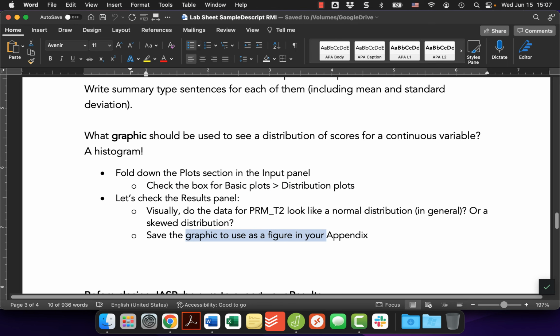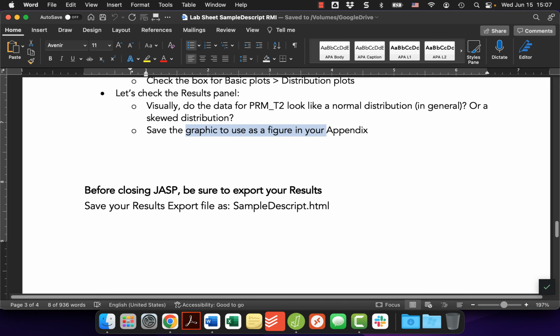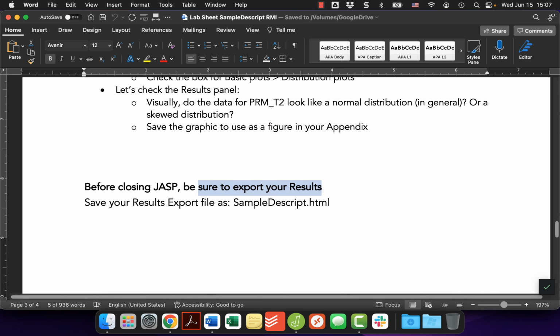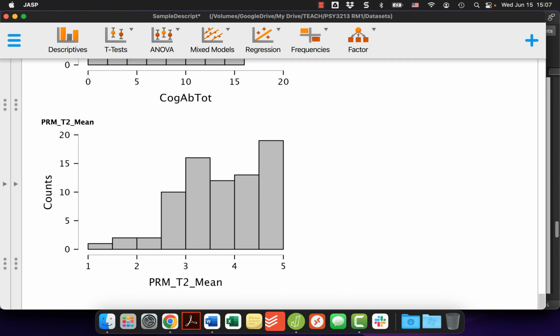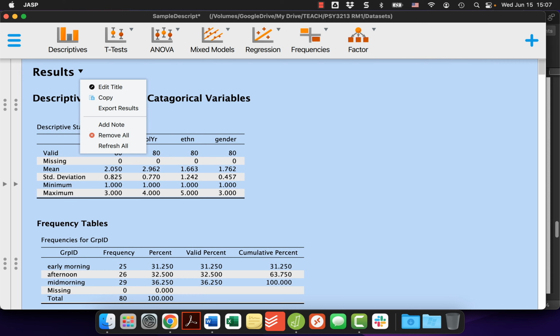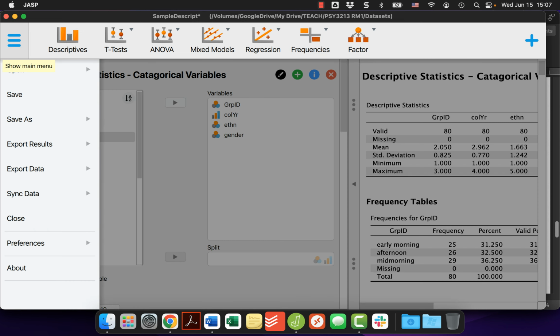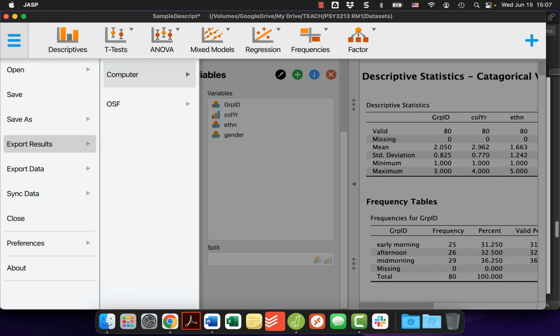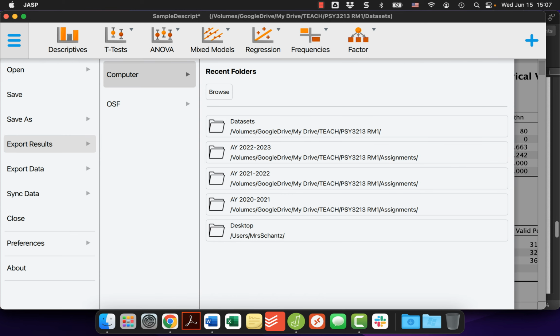And this would be a good one to save and use for your appendix on the write-up. Okay. Alrighty, let's see what's next. So before closing JASP, you want to make sure to export your results, because that's a file you'll need to turn in for this homework. You can export different ways. You can come up to the top and get to export results right there with that little drop down arrow. You could also use your menu and go to export results there. Just remember where you put it so that you know which one you're uploading for your homework.